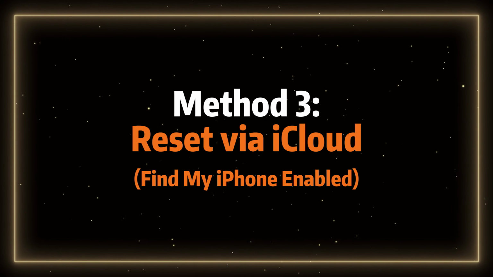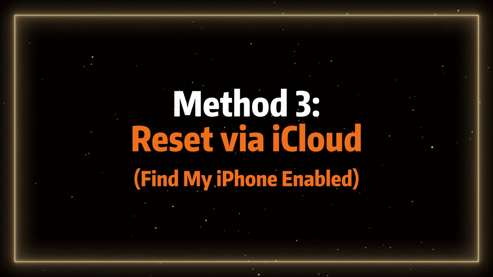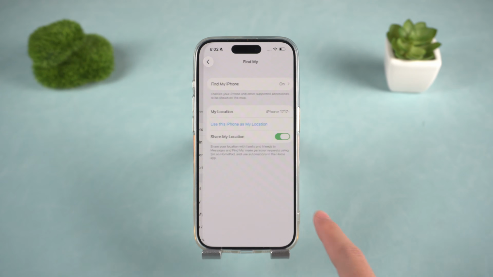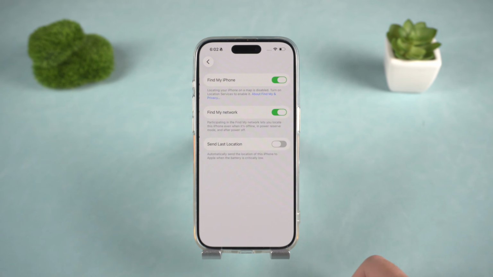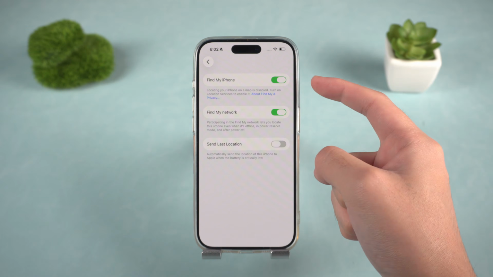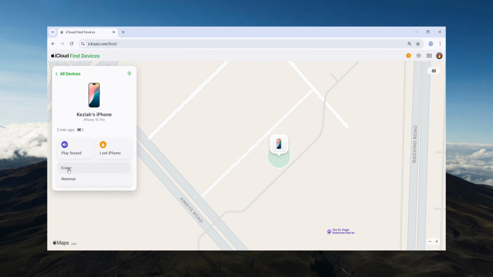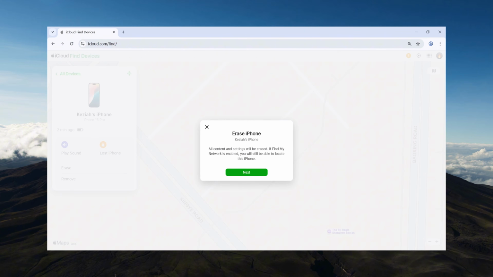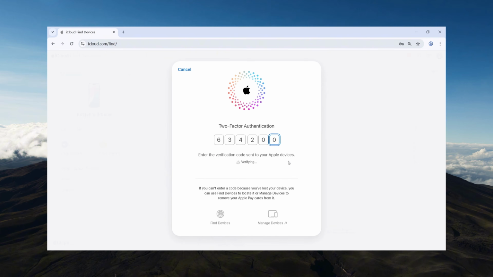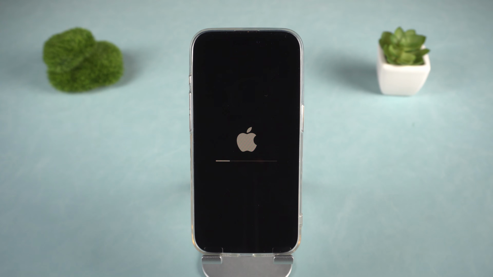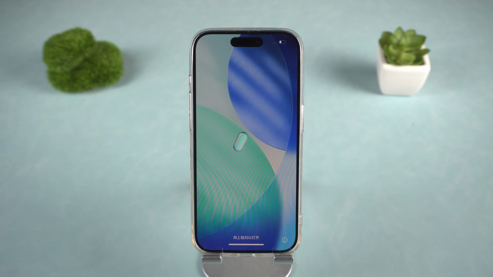Method 3. Erasing through iCloud requires Find My iPhone enabled. If Find My iPhone is turned on, you can erase your device remotely from any browser. After signing in to iCloud, simply choose your iPhone from the device list and select the option to erase it. As soon as your phone goes online, it will reset itself and return to its initial setup state. This approach is especially useful when you don't have your device with you or can't operate it directly.